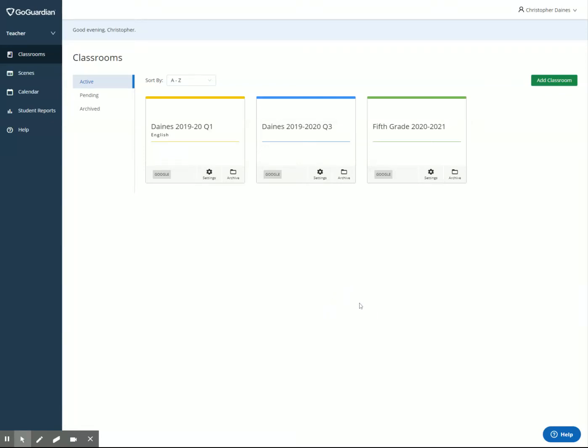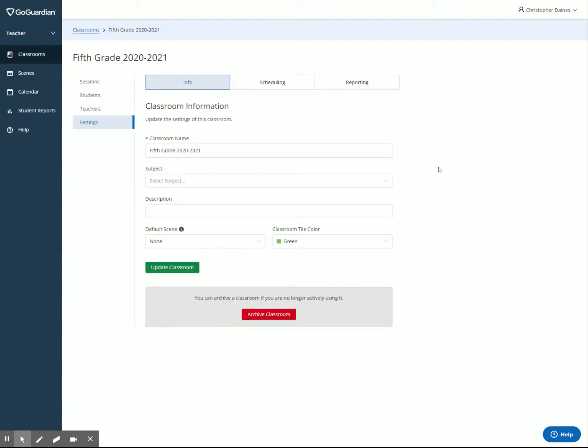There are some settings we can go over for our classroom. Once you go to this screen in GoGuardian, find the classroom you want to edit. Click on Settings. It will take you to the settings screen for this classroom.